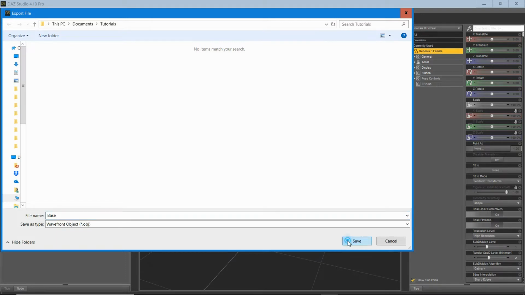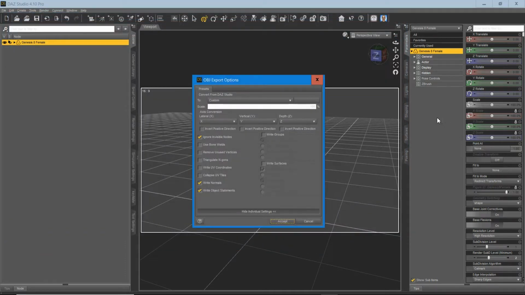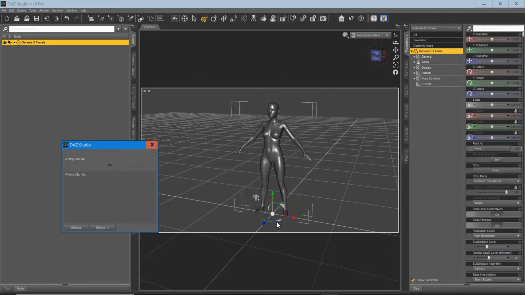Click Save. In the dialog box, you want to make sure that Custom and 100% are selected. I usually check Ignore Invisible Nodes, Write Normals, and Write Object Statements. Click Accept.